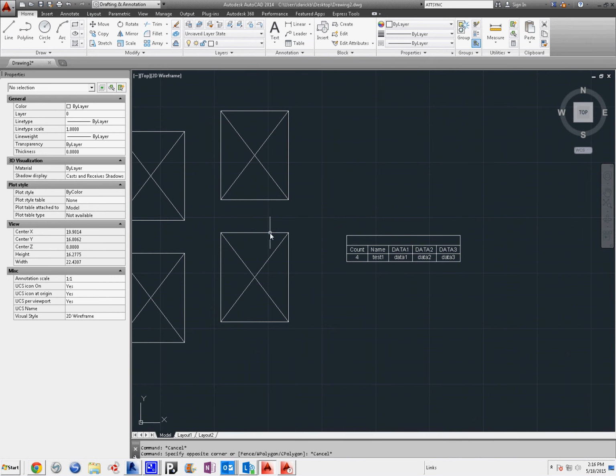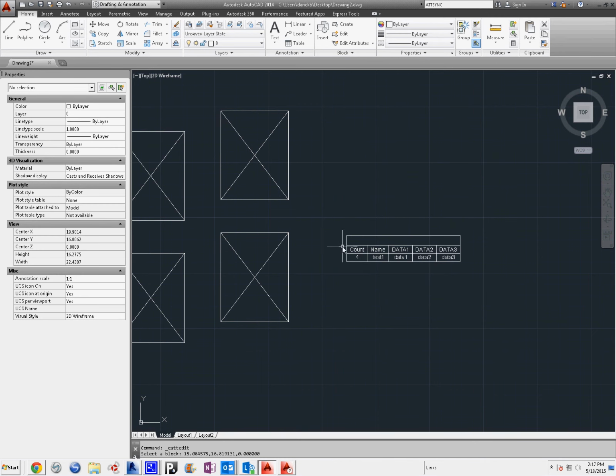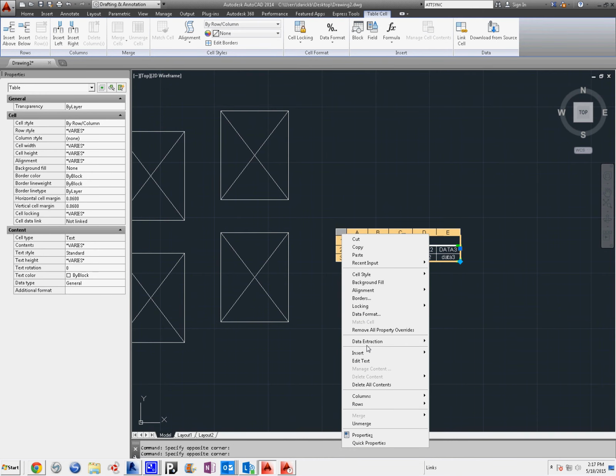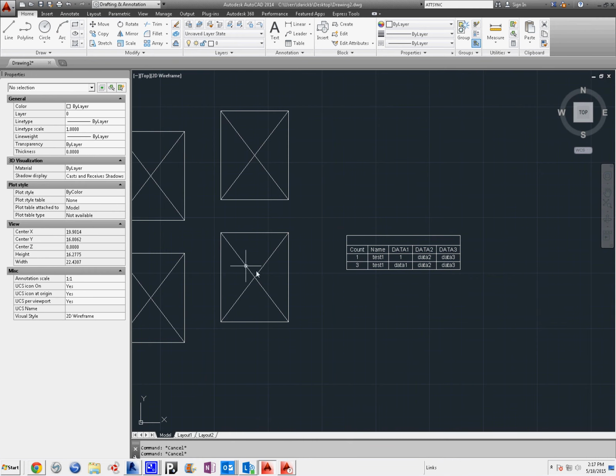And likewise, if I came in here and decided to take this one offline and make this 1, and I said data extraction, you'll see it actually added a second row because I changed this block and it's different. It gives it a different column. So there's 1 that has data 1 entries different, and then 3 of them that have that.